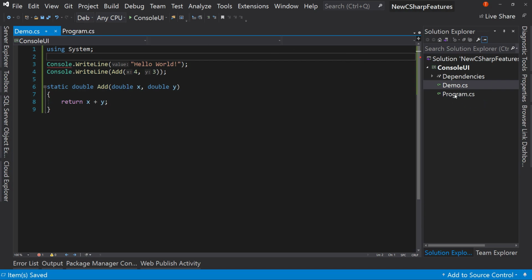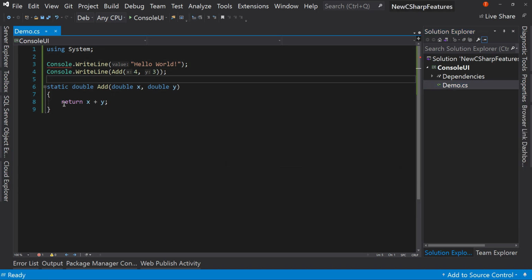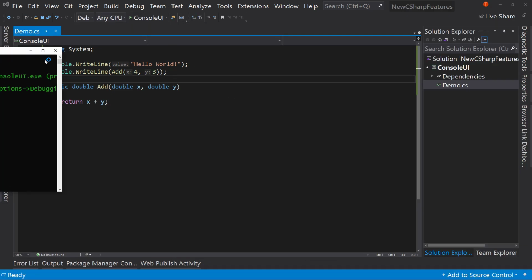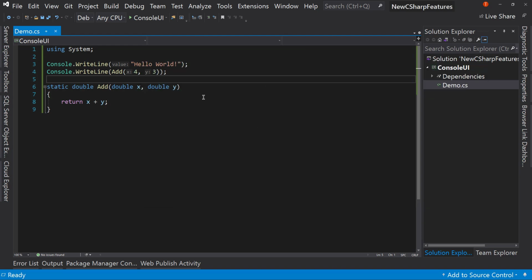Well, no, you don't, because if I right click on program.cs and I hit delete, then we're cool. It still runs. And if we execute it, we still get the hello world and 7. So it's not about which file it's in. It's only about having top level code in one place. If the compiler finds top level code somewhere in your application, doesn't matter where it is, it's going to say, gotcha. That's the starting point of your application.